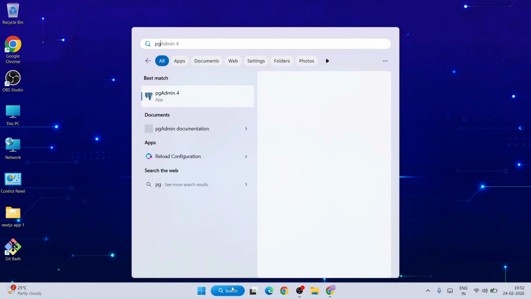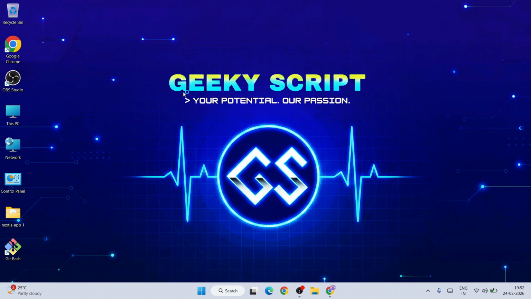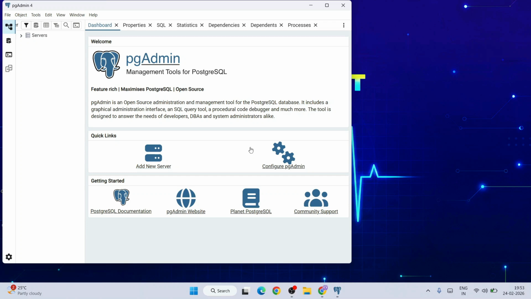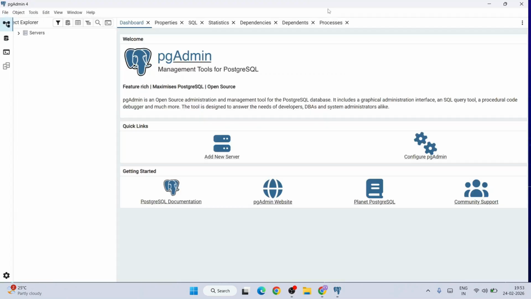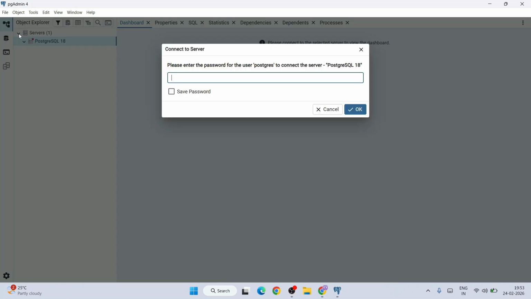So it gives pgAdmin as a GUI interface. Open that. It has started launching and our pgAdmin is opened. You can maximize this. So this is the interface of our pgAdmin 4. We need to connect to our PostgreSQL server. So click on this expand icon.